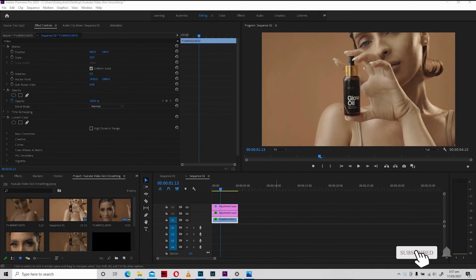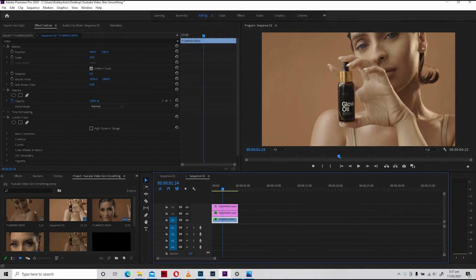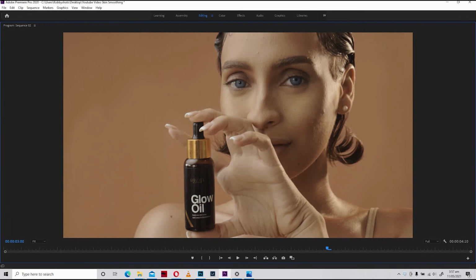Okay, so this is a beauty campaign that I did for a client. If you take a close look, let me enlarge this particular window. If you take a close look, you notice a lot of blemishes and a lot of other things that don't really look pleasing to the eye on the skin of the model.